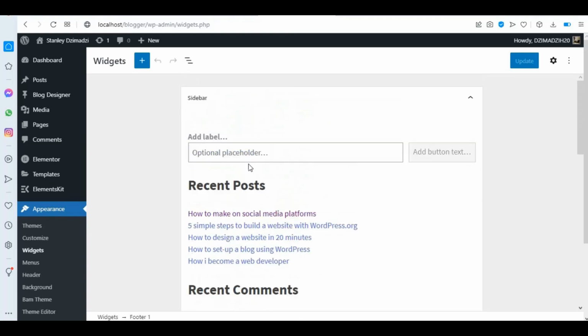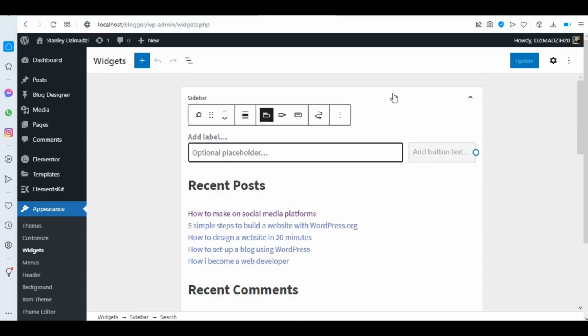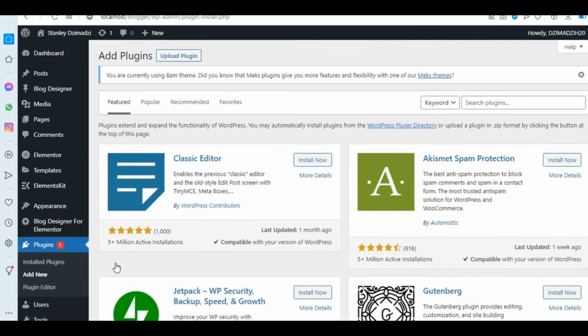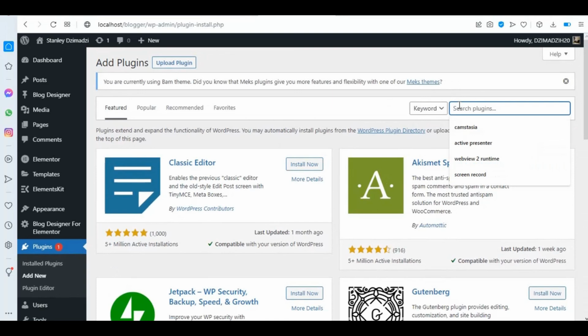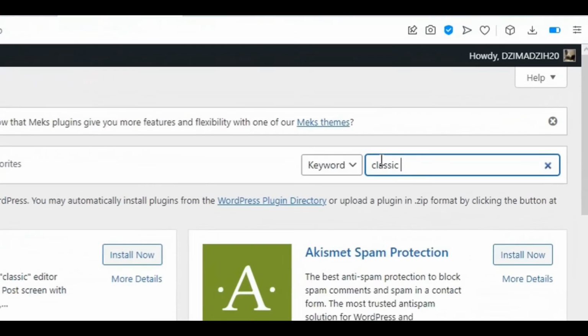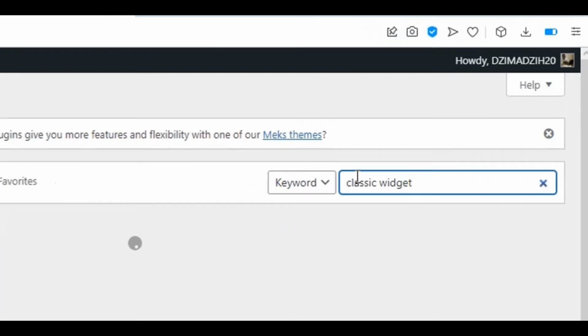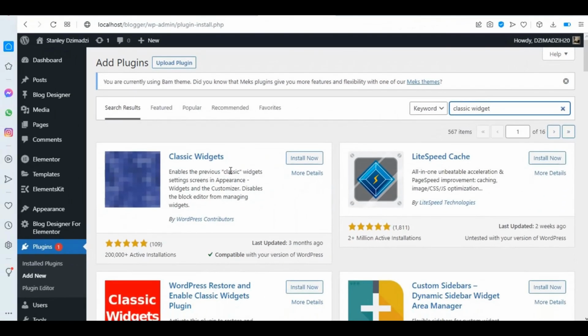As you can see, we have this kind of editor, but I kind of like the old classic widget. So let us go back to the plugins and add another plugin, that is classic widgets. Let us go right here on plugins, then click add new, and let us search for classic widget. So this is the plugin that we're going to use.